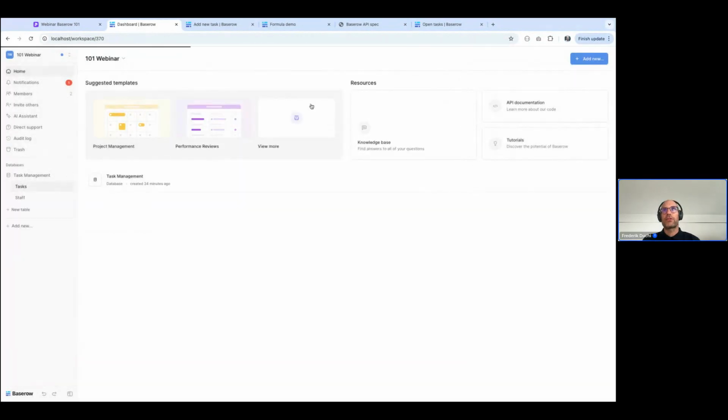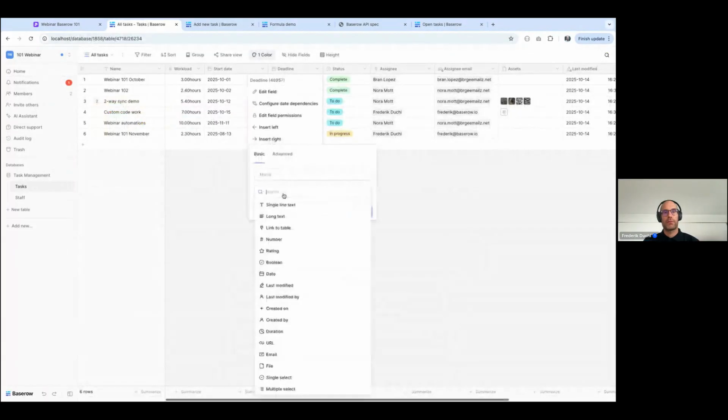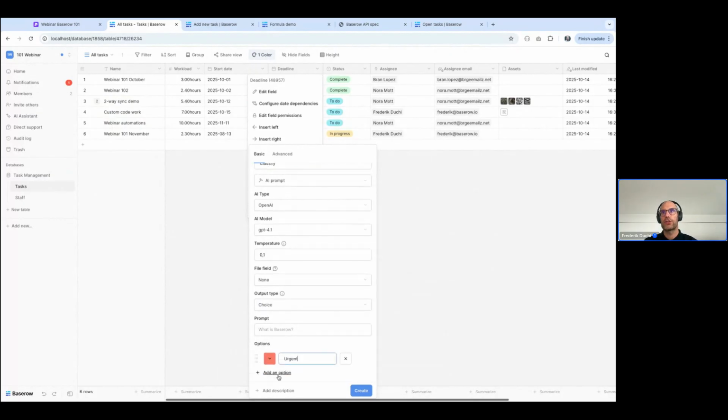And in my task table, I'm going to create an AI field. So it's a field type that you can use. I'm going to say classify. I have two models, O3 Mini and GPT 4.1. My output, instead of plain text, I wanted to make a choice. Either my task is urgent or my task is not urgent. So pretty simple, pick one.